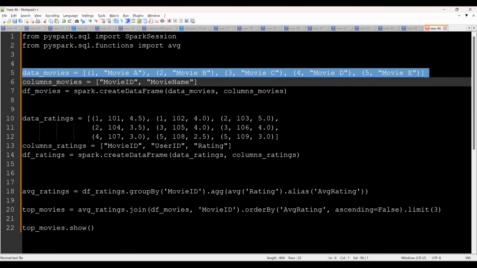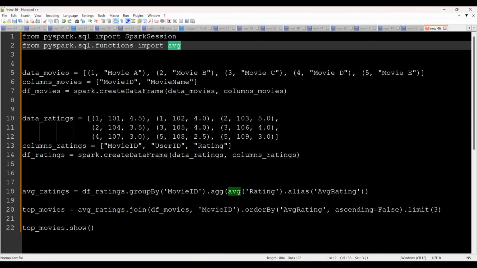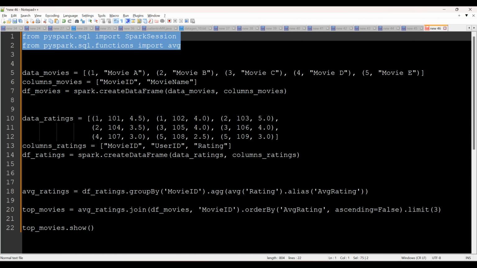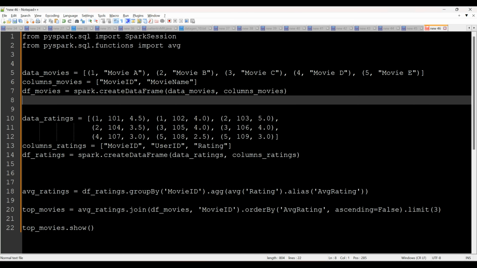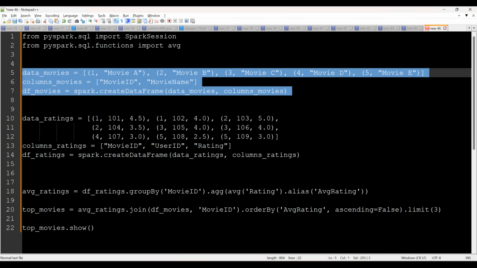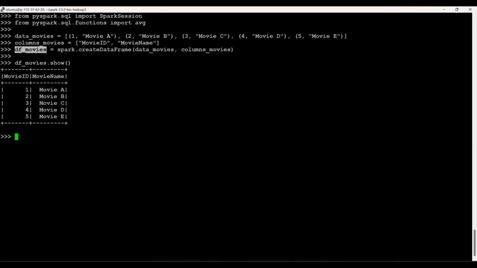Before that, you have to execute these particular imports, whatever is required. Now I'm going to use a function called average, so I just need this import as well. Let me run this. Now let's create our first data set and convert that to a data frame by assigning columns to it. Let me show this, tfmovie.show. You can see there are 5 records and 5 different movies.